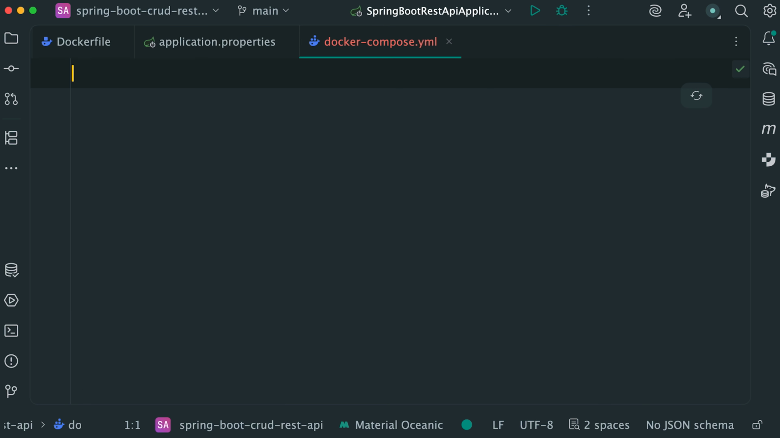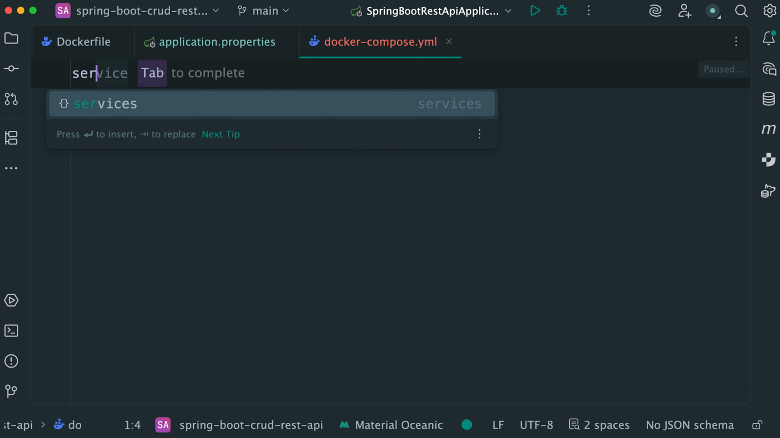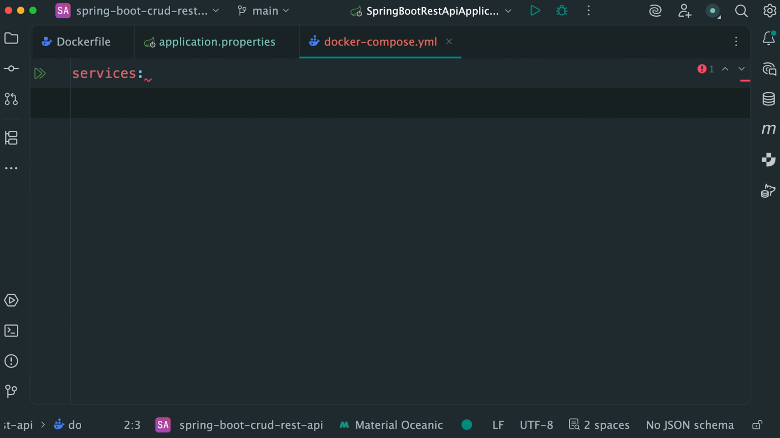In Docker Compose terms, these containers are called services. So let's start by defining the services section. This is where we list all the containers that belong to our application. When we talk about services, we are really just talking about the containers that belong to the same application. In our case, we have exactly two services: a MySQL database container and our Spring Boot application container.